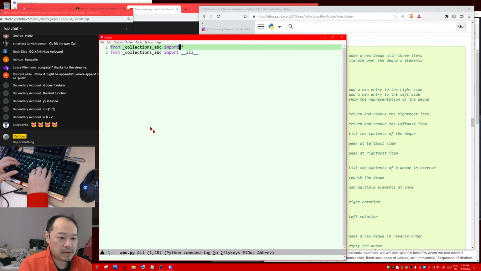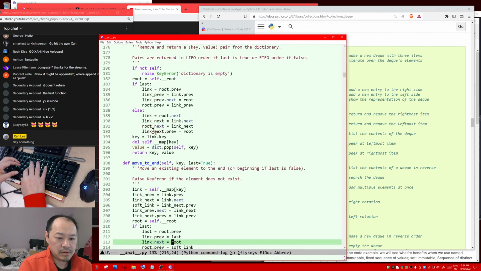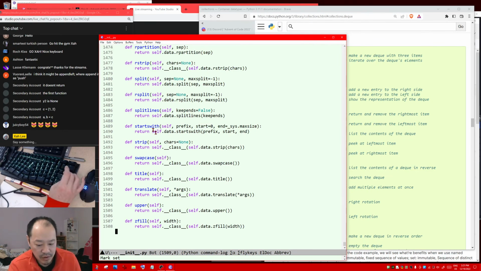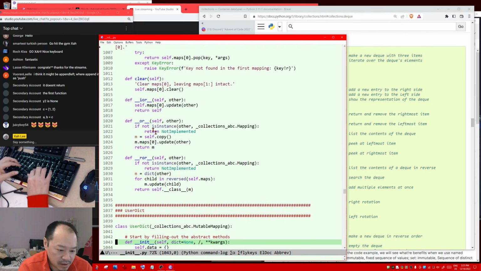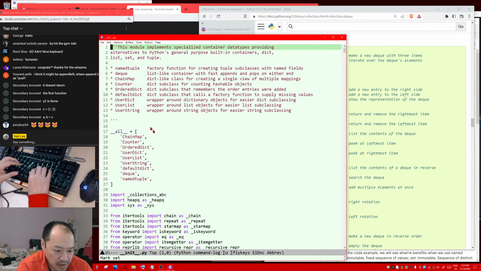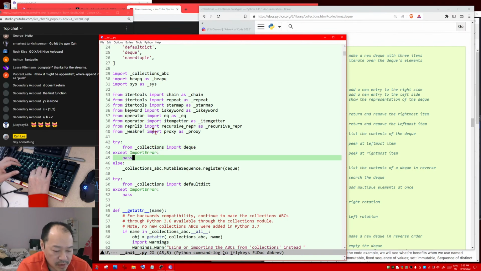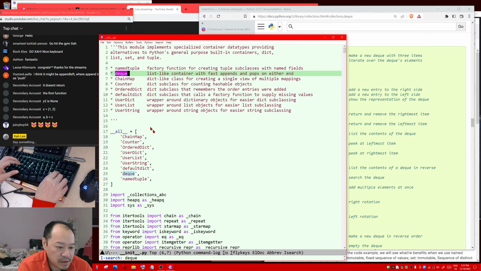What about the abstract data class, abstract base class? Doesn't say much. So this file is 1500 lines. And I suppose we can read, you know, well, if we have time, we can read the entire thing. 1500 lines, which is not too big. So the deque: try import deque, import error. So try from underscore collections.